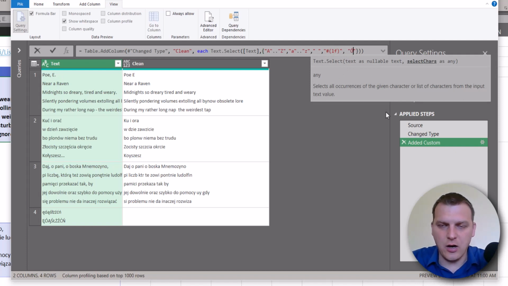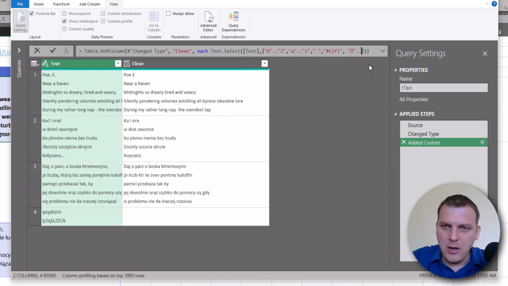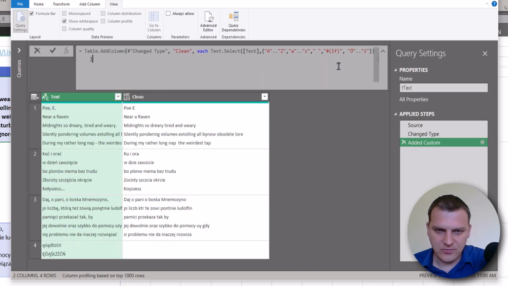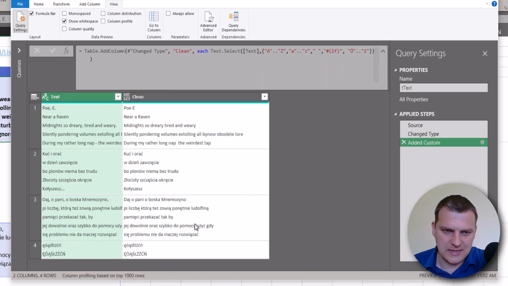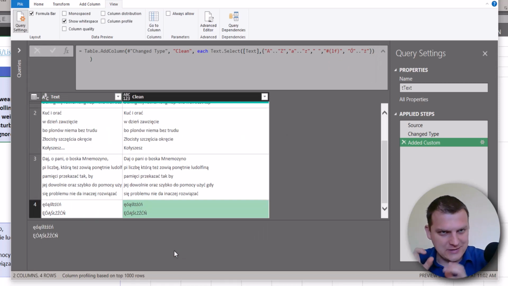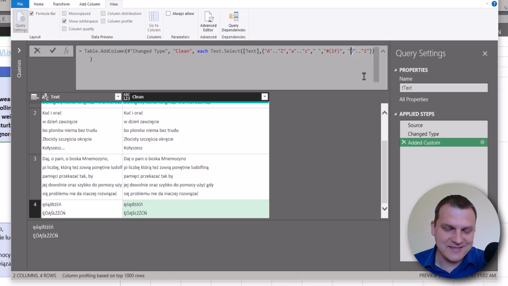So uppercase O with an acute accent, and I want to go to lowercase letter Z, so Z with a dot over it, and for Polish letters it's enough, so I can go to the end, and it should extract also Polish letters. Between those signs there are more letters, more signs, but it doesn't matter for me because those signs shouldn't appear in Polish text.